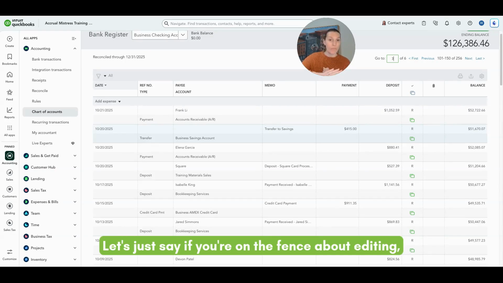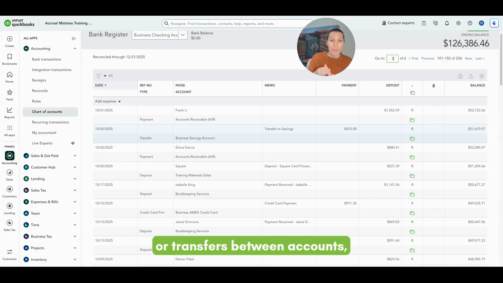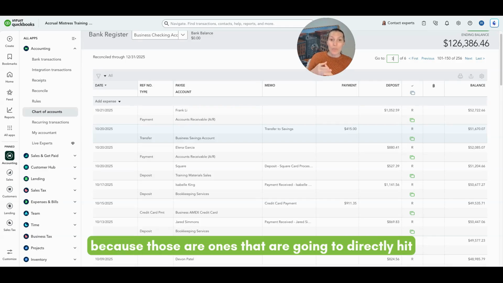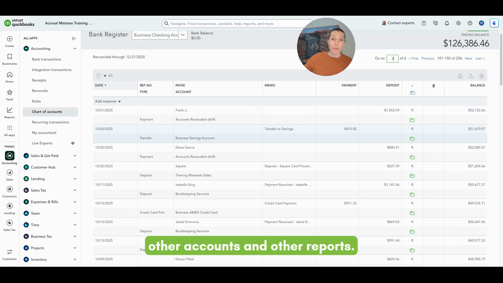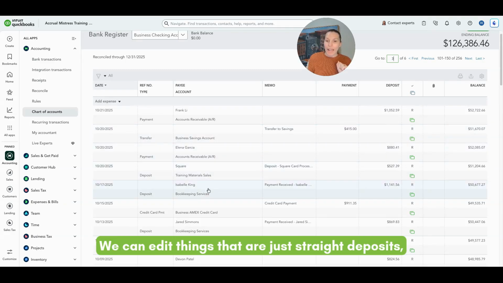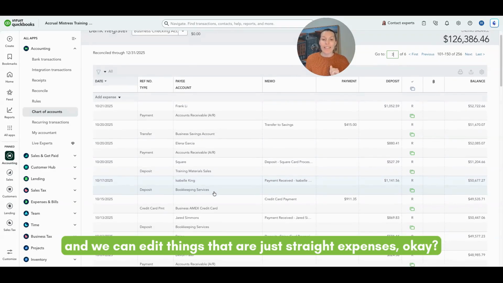Let's just say if you're on the fence about editing, do not edit accounts payable, accounts receivable, or transfers between accounts, because those are ones that are going to directly hit other accounts and other reports. Here are the ones that we can edit. We can edit things that are just straight deposits, and we can edit things that are just straight expenses.